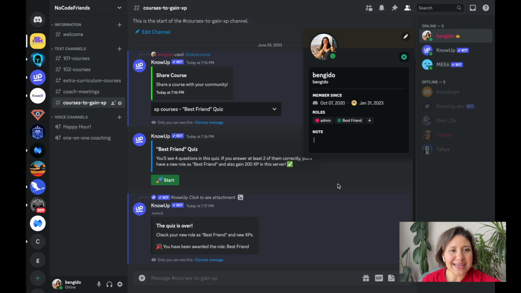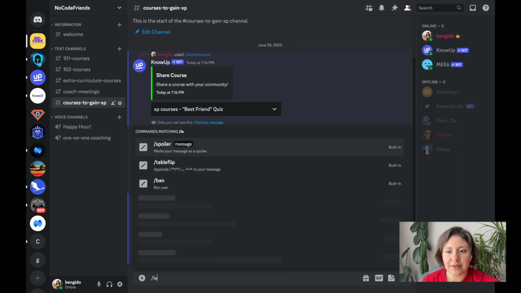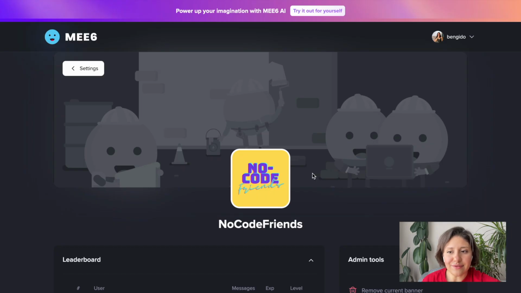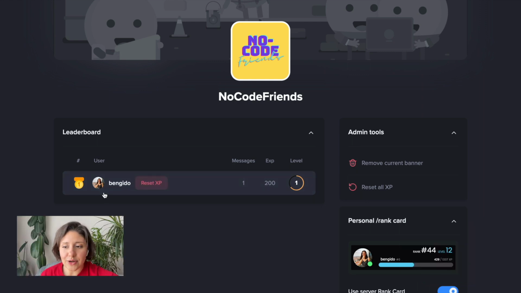Now let's check my XPs. I'll comment levels and go to MEE6 dashboard. Here I see how many XPs I have as 200. So if I complete other courses to gain new XPs, I can continuously level up in the server and maybe reach some other private channels.